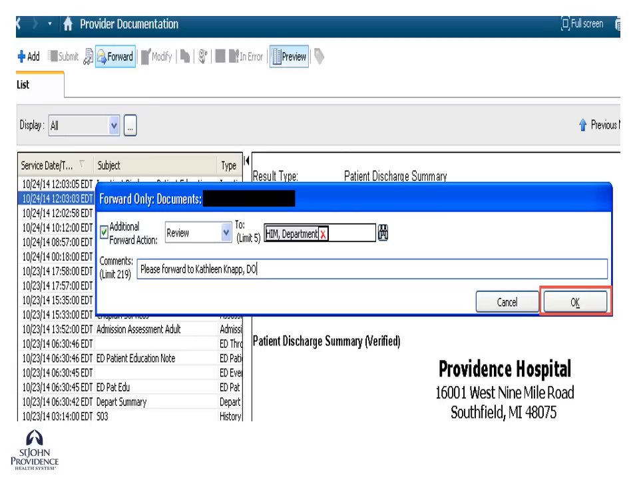You want a copy of this document to go to the patient's primary care doctor, Dr. Kathleen Knapp, who is not a St. John provider. In the To field, you will need to enter in HIM, department. Then in the additional comments field, type "Please forward copy to Kathleen Knapp, DO." The note will be sent to the HIM department's mailbox to forward on to the requested provider.